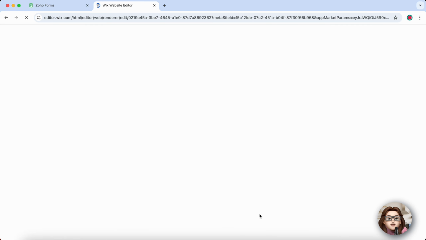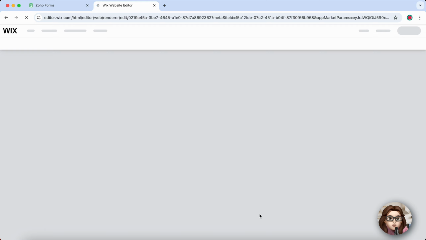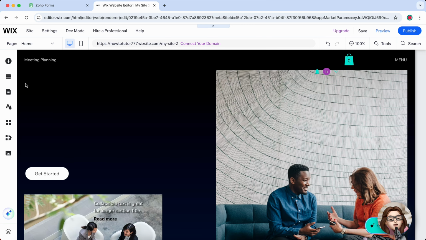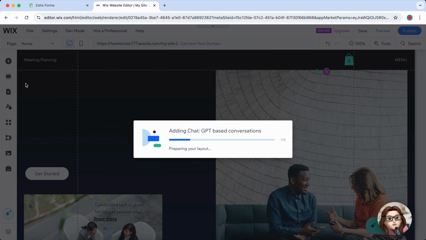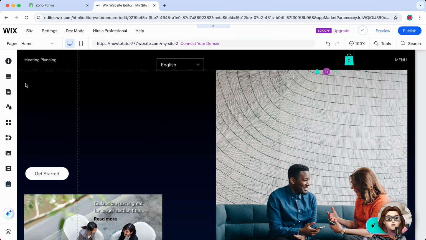After installation is complete, the app will integrate directly with Wix Chat, allowing your visitors to interact with an AI-powered assistant in real time. This means your website can automatically respond to questions, guide users, and improve engagement without constant manual replies. And that's it. You've successfully integrated OpenAI ChatGPT with Wix Chat. Your site is now equipped with intelligent, conversational support that works around the clock.